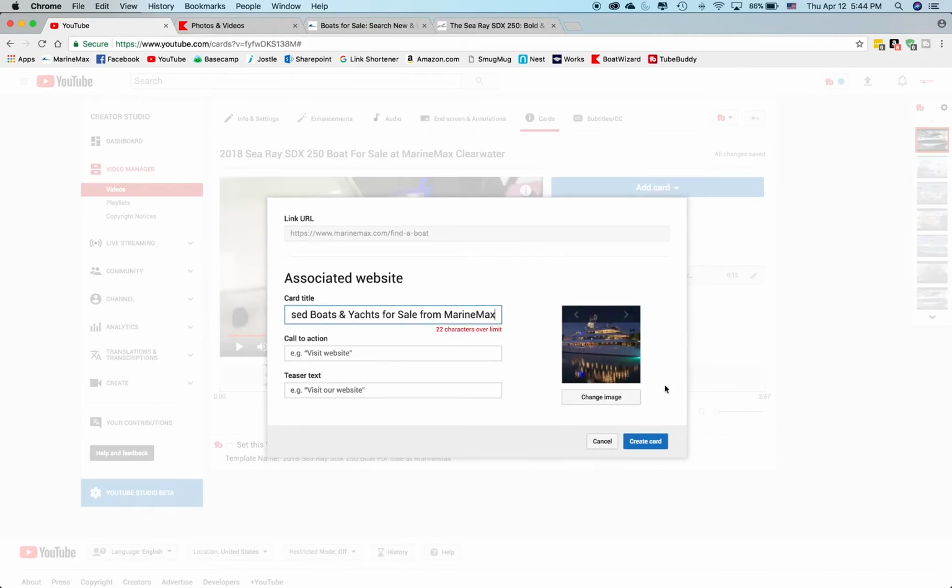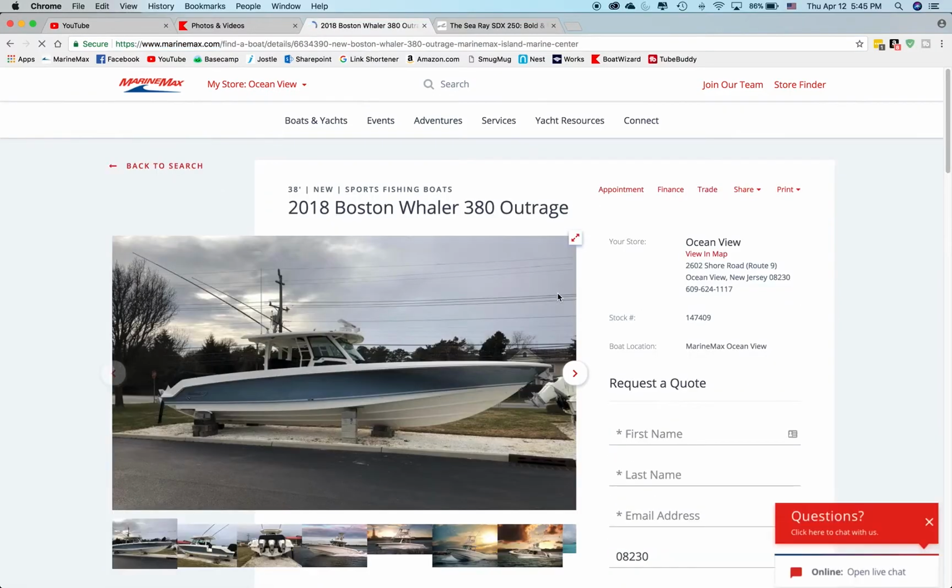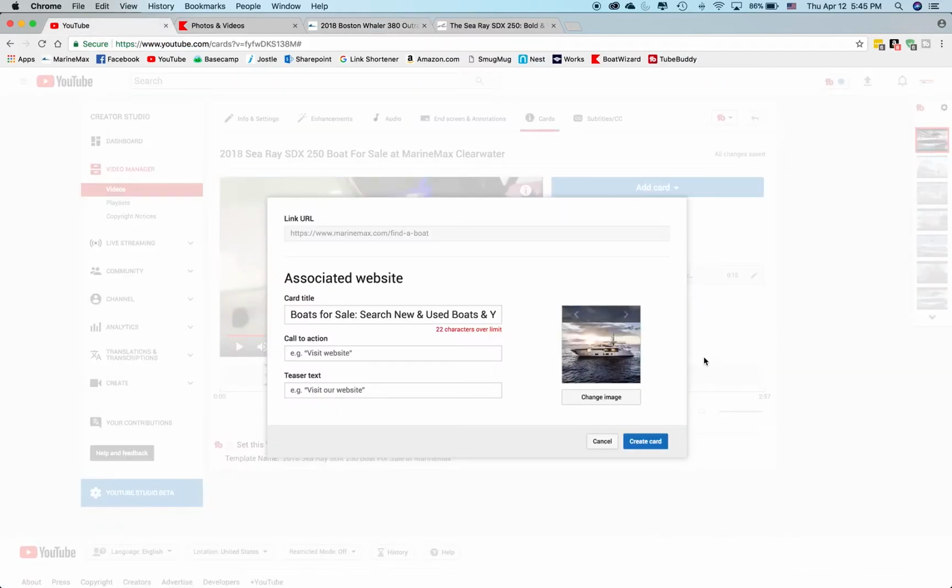and there we go. And it defaults to this picture of literally the biggest boat we have in stock, or we just have for sale. But whatever picture you want, you can use. It gives you a bunch of different examples, but if you want to find a smaller boat or something like that, you can go back to find a boat, click on something like this 38 Outrage, screen capture that and use that for the picture. But for this, I'm just going to use that default. I believe that's an Azimut 35 meter or something like that, something huge.